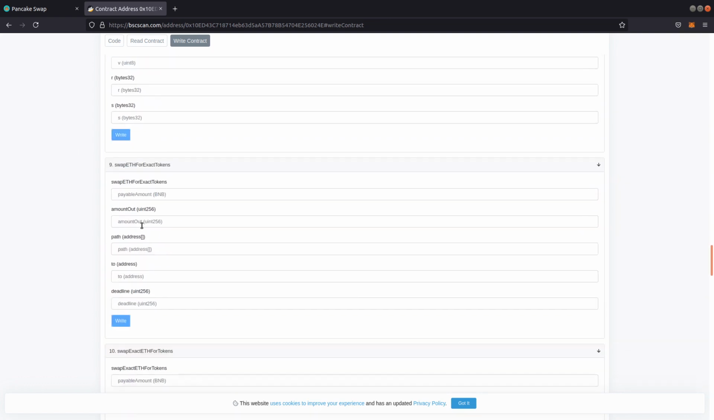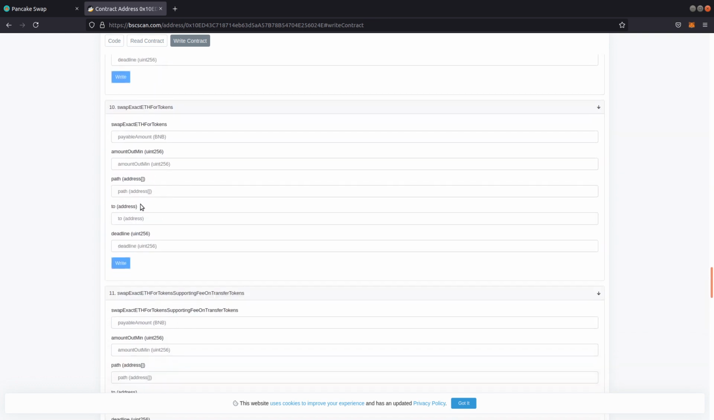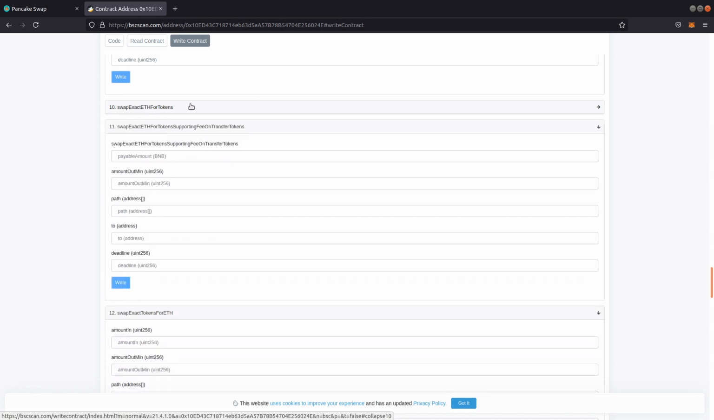So when we buy a token, we call this function. So we enter swap exact ETH for tokens. This is my bad, this one is the correct one: swap exact ETH for token. Yeah, so it says here swap exact ETH for token.